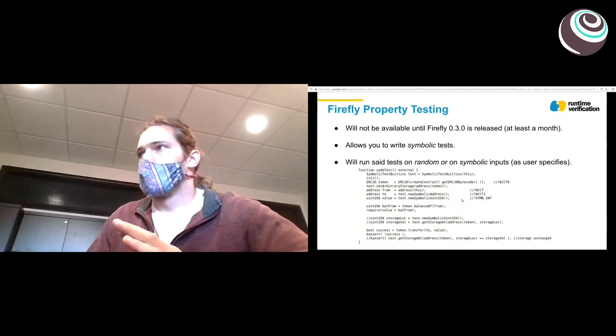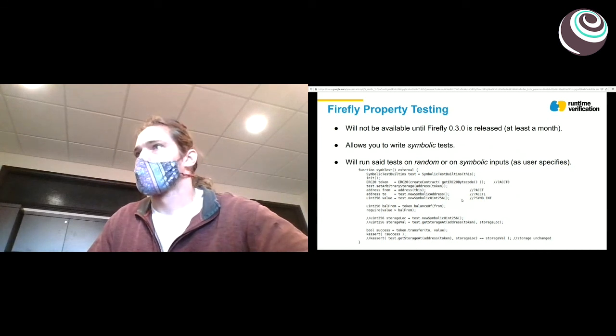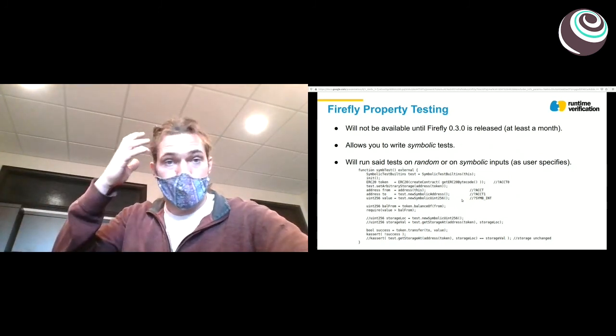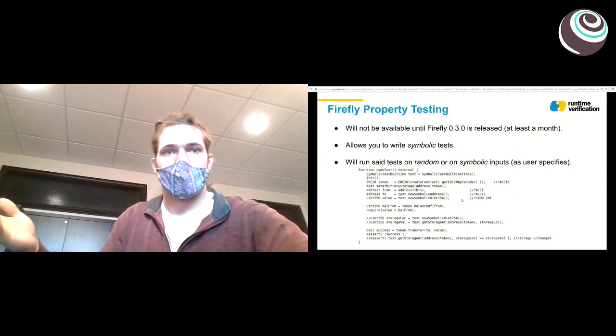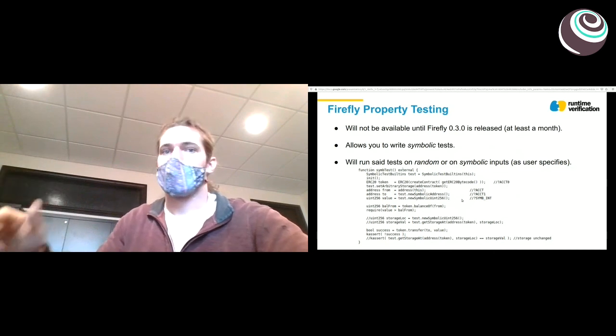Okay, so that's an upcoming feature. I'm pretty excited about that feature. I'm hoping people will use it because if you just write a few symbolic property tests for your contract and you run it through the tool and the tool says yes, then you've done formal verification at that point. You have formally verified that this property holds for your contract.